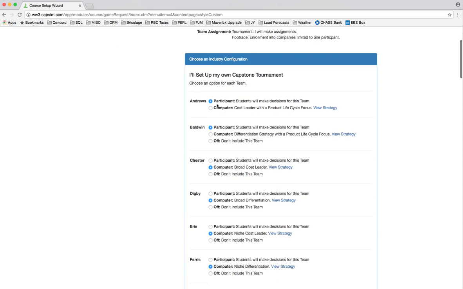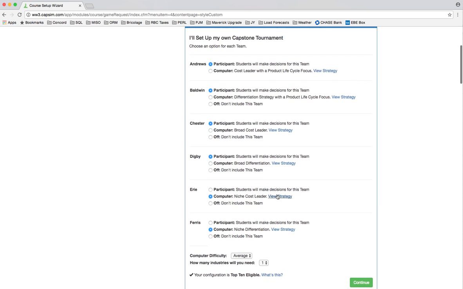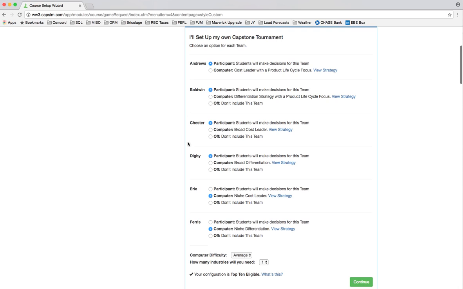So what I want to do is I want the participants in Andrews, Baldwin, Chester, and Digby. You'll find that the companies are all named alphabetically, A, B, C, D, E, F, and I like using A, B, C, and then D if there's going to be 4 of them for the human participants, and then I'll let the computers be the other.